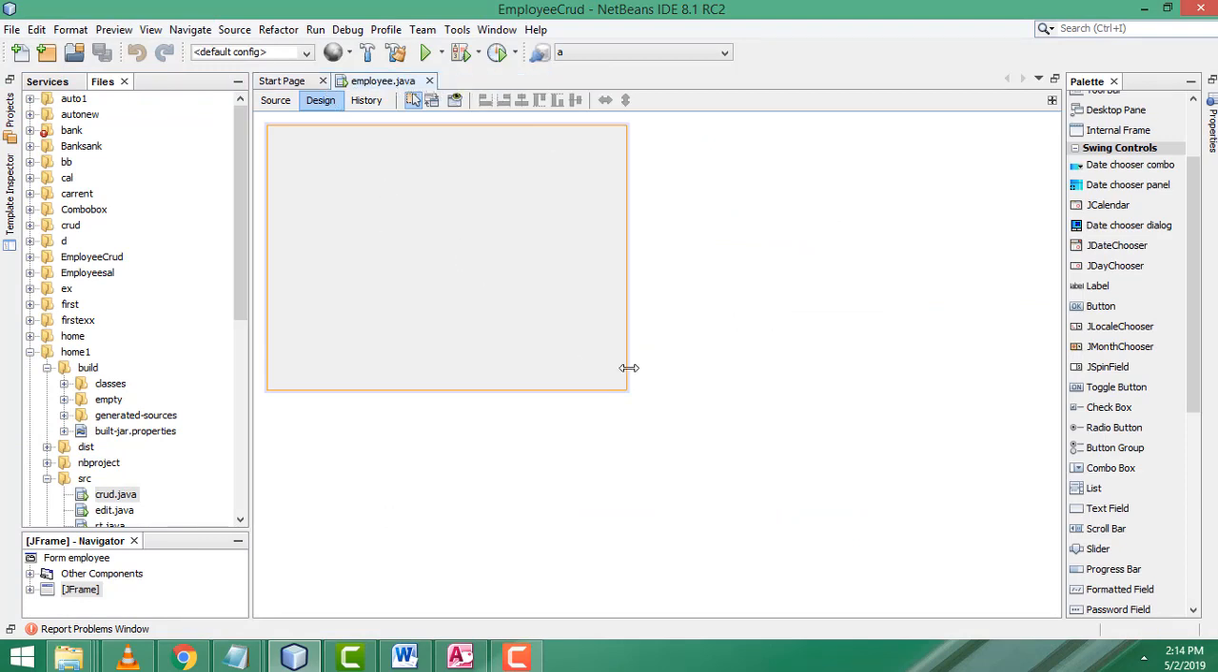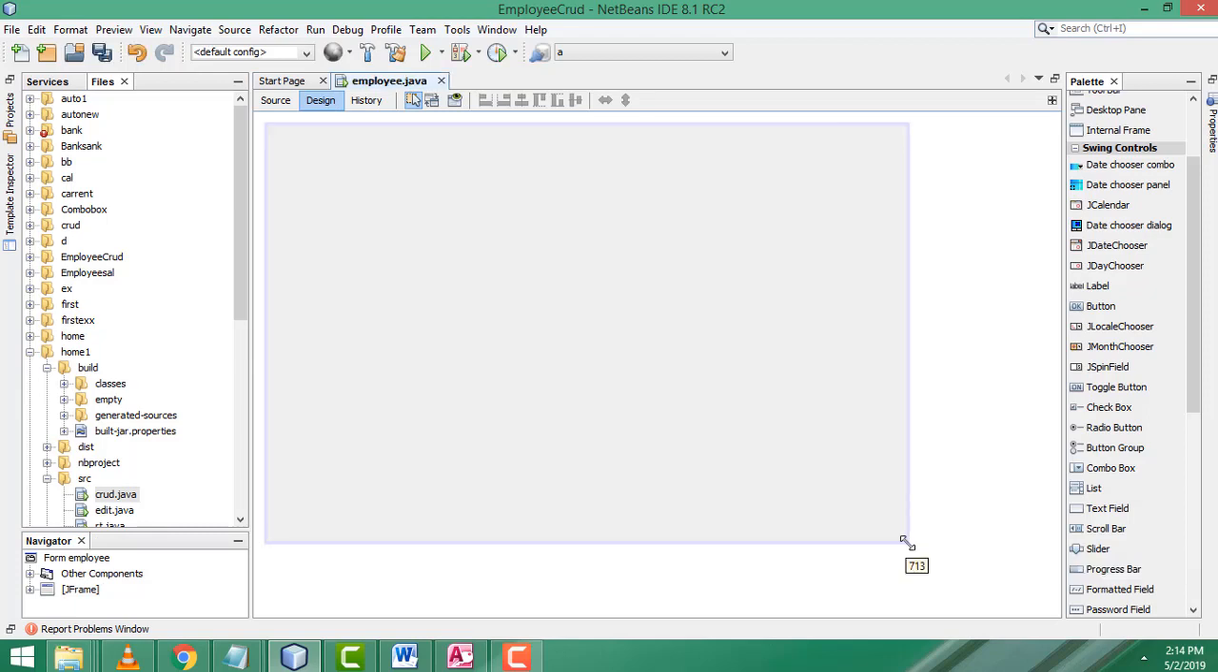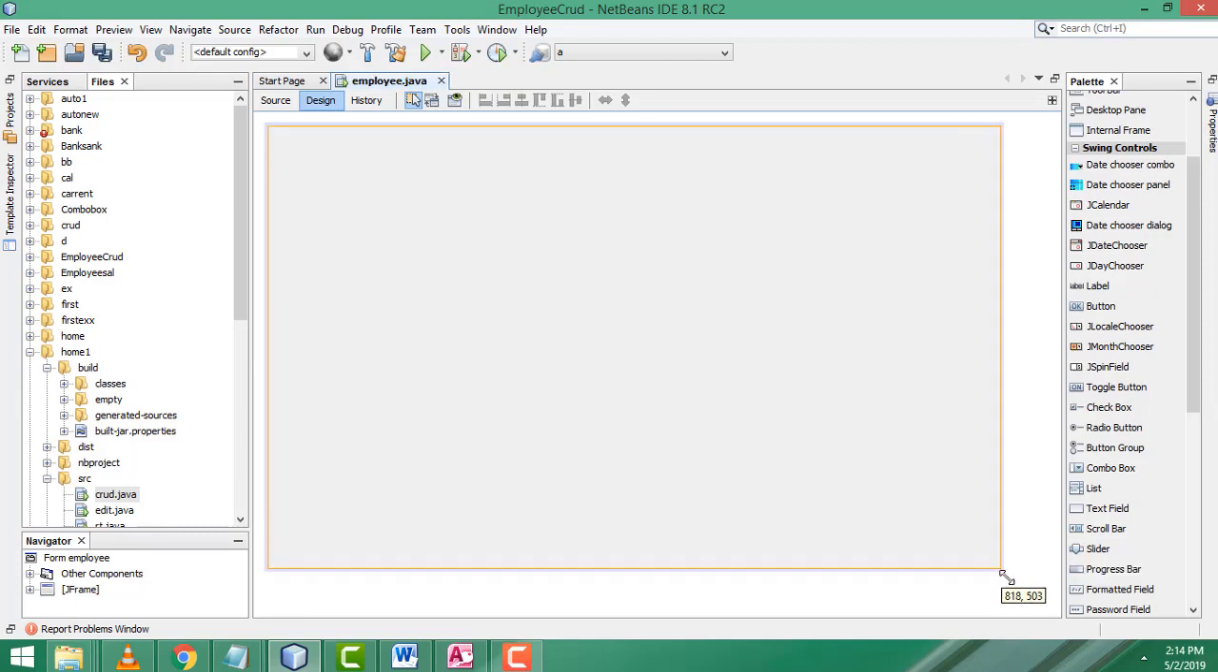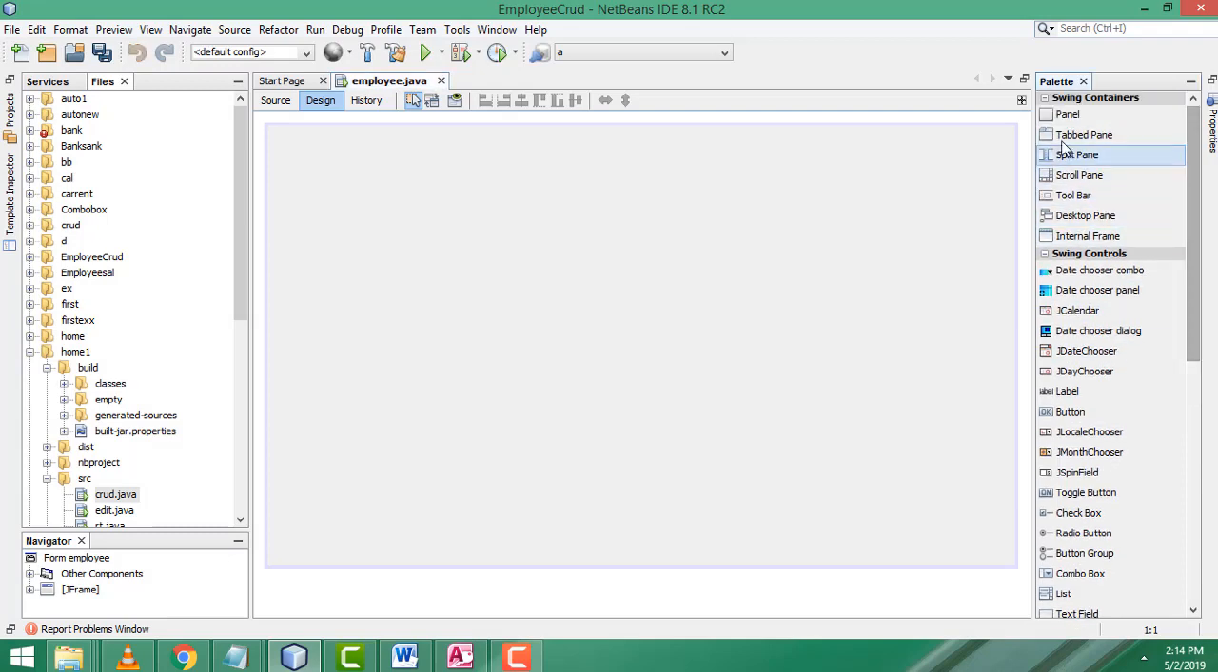This one will be your empty form. Now first I am going to make it a little bit bigger like this. Now first step, I am going to go to the palette. Go to the panel. Inside the palette you just click and drag onto the frame here. Now we have to set it like this.